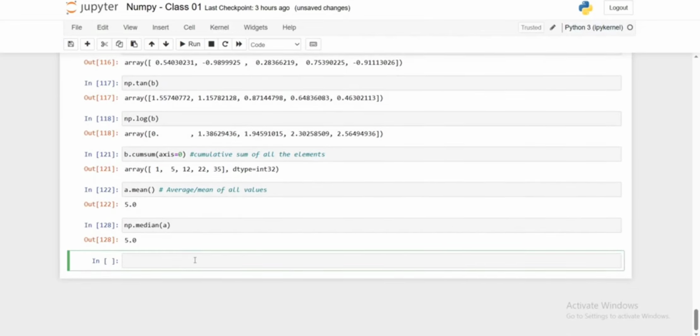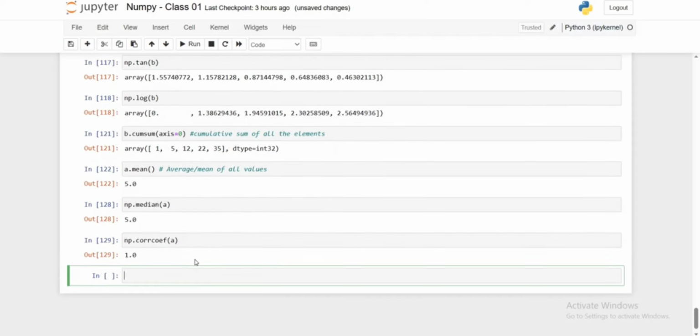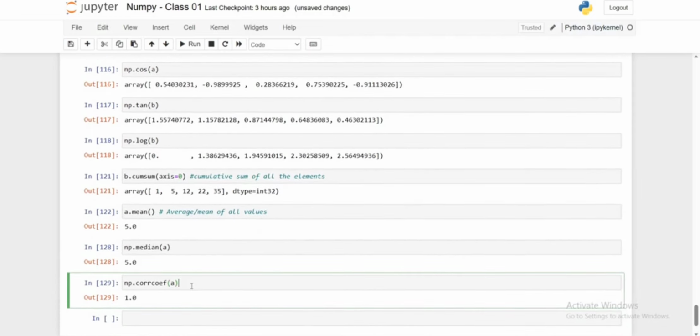And talking about the next function, it is the correlation coefficient. For that, we can use the function np dot corrcoef of A. So the correlation coefficient of A is 1.